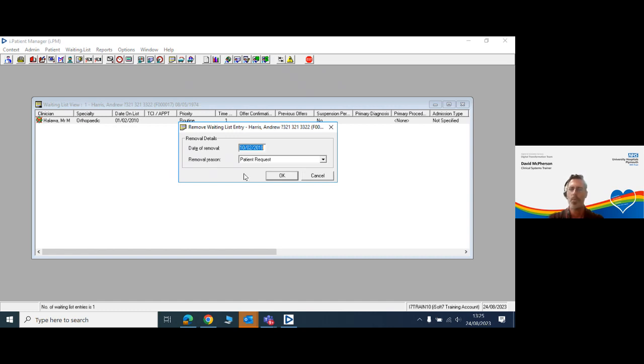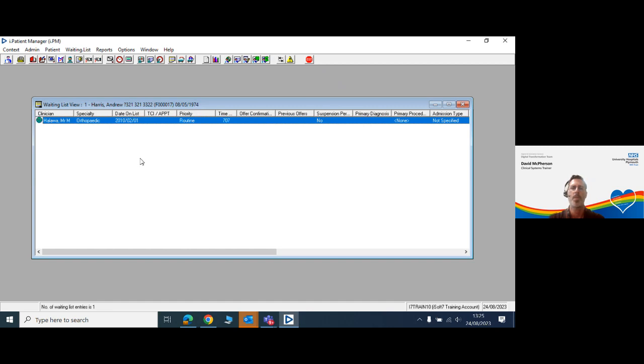Okay. If you do need to reinstate a waiting list, personally, I would put in the removal reason first for not specified, and you would then delete the date. Some people delete the date first and put in the removal reason is not specified, but sometimes the date goes back in. That's probably best to do it that way. And as you can see, the waiting list has been removed and it would appear on patient view.